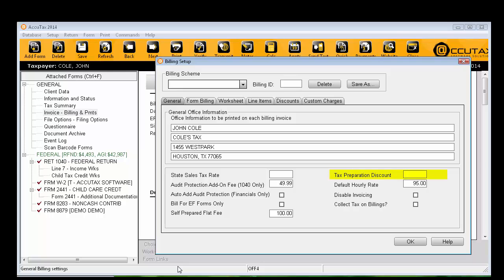To set a default tax preparation discount for a billing scheme, you would enter the discount amount as a percentage in the field for tax preparation discount. This discount will only discount a percentage and not a dollar amount. To set up a dollar or percentage amount for predefined discounts, click on the Discount tab. If you are planning on billing by the hour, enter your default hourly rate in the Default Hourly Rate field. To disable invoicing, check the Disable Invoicing box, and this will disable the invoicing entirely.